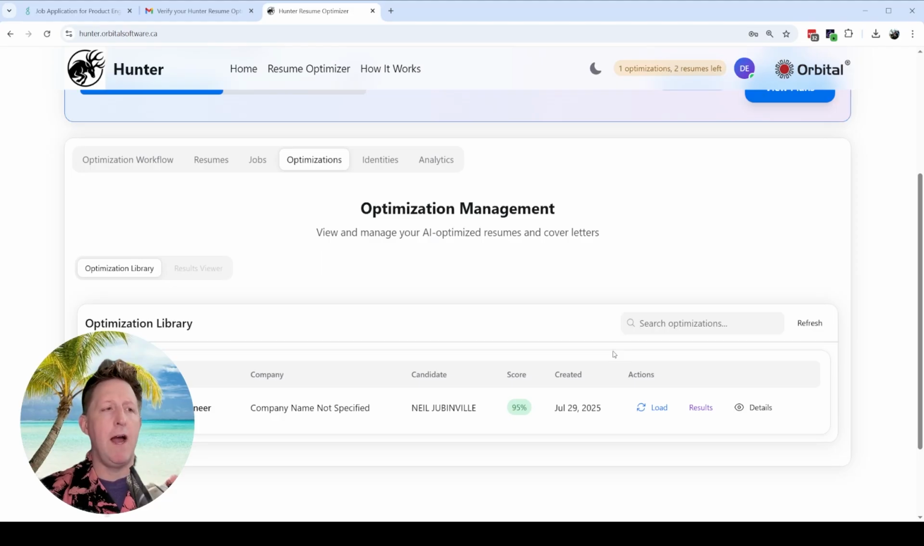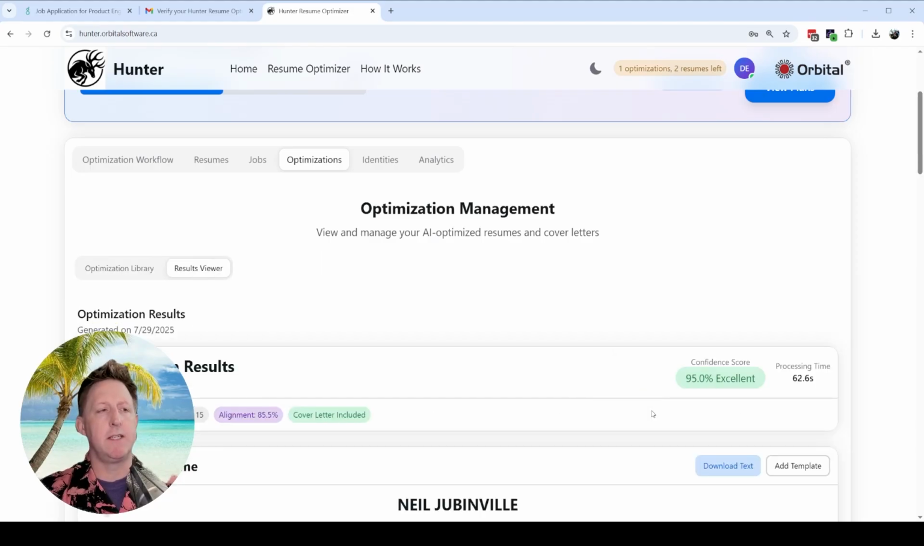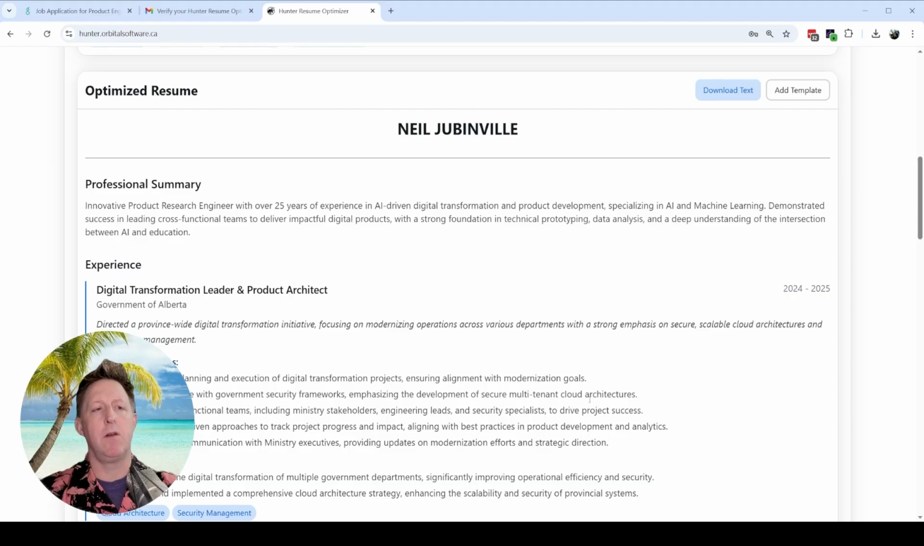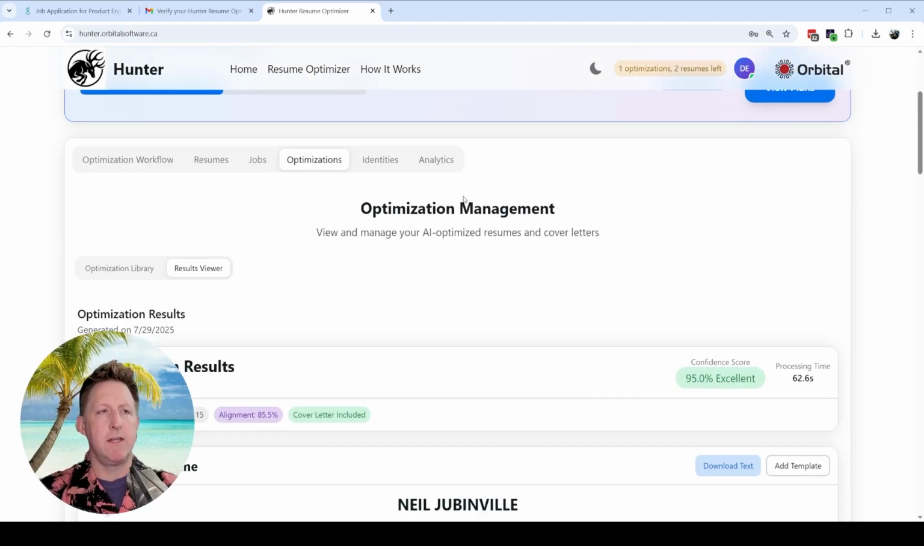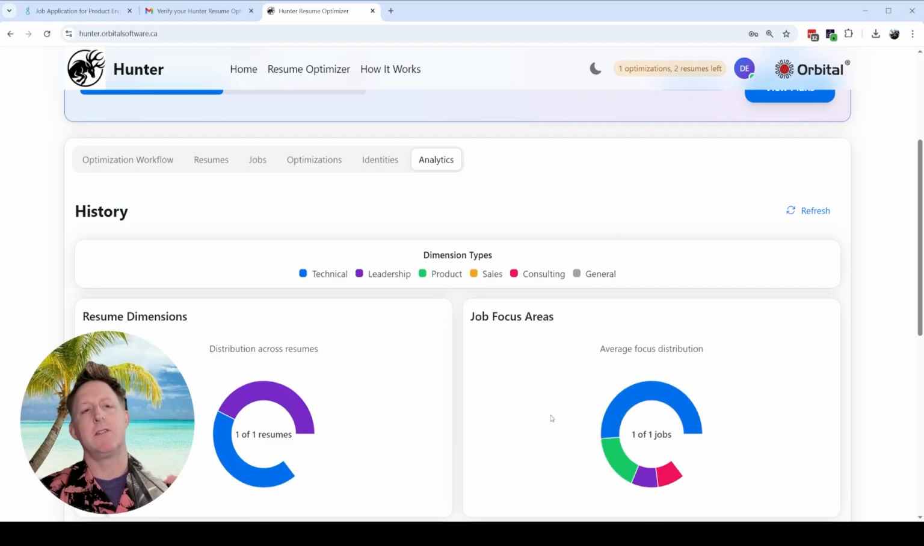Okay, so if you want to go back and you want to load any one of the optimizations, you can just hit the load button and boom, it's all loaded back up. Away you go. What are some of the other interesting things? Well, the analytics is something that's interesting.